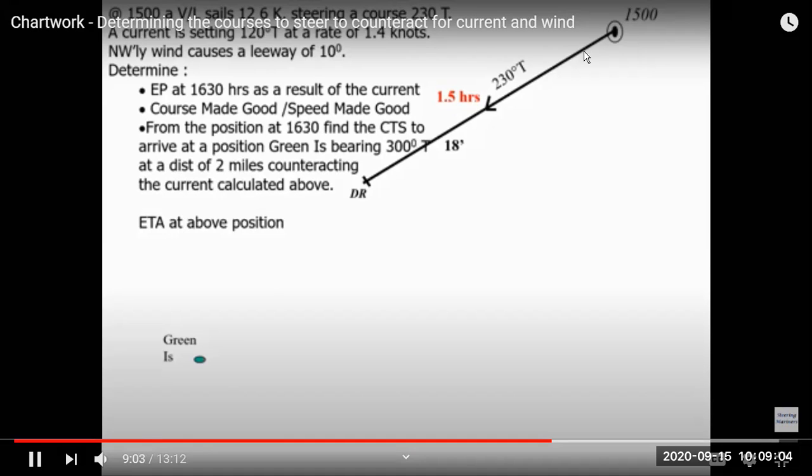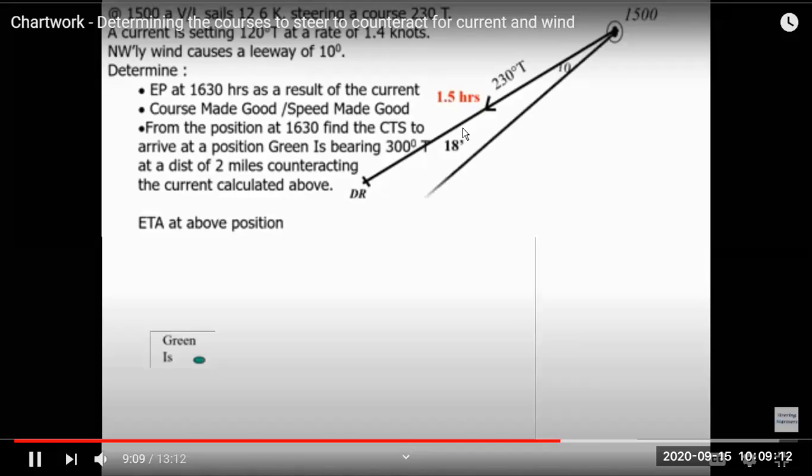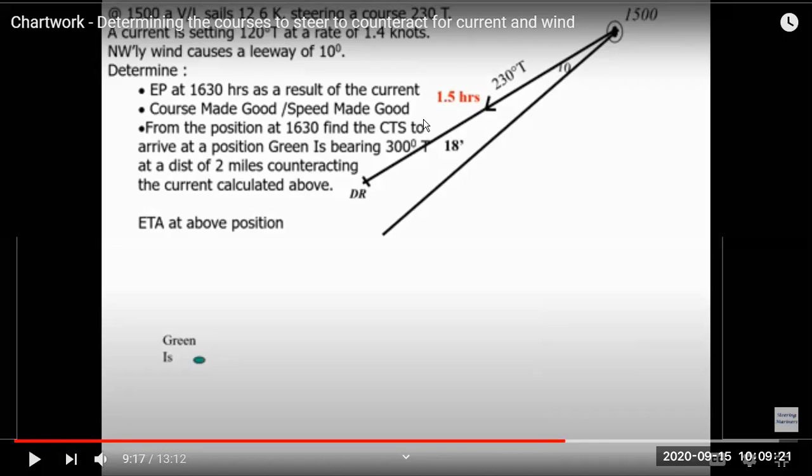So from 1500 you draw to 230. That is your course with 12 knots. So for 1.5 hours, 18 miles. Now we have the course to steer. So that means it is an allowing method. In the allowing method, we have to apply the leeway. So leeway here is 10 degrees. In allowing method, we are applying the leeway away from the wind.